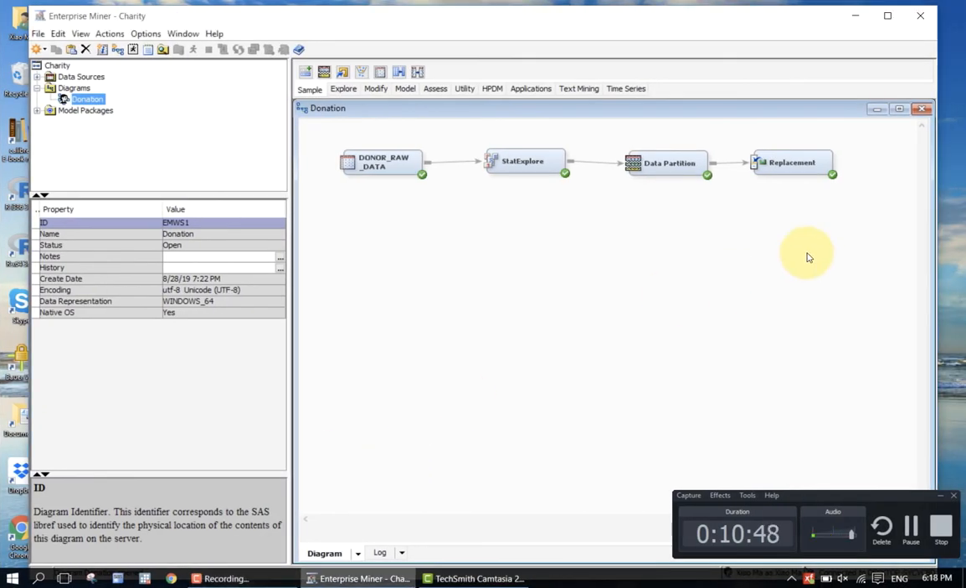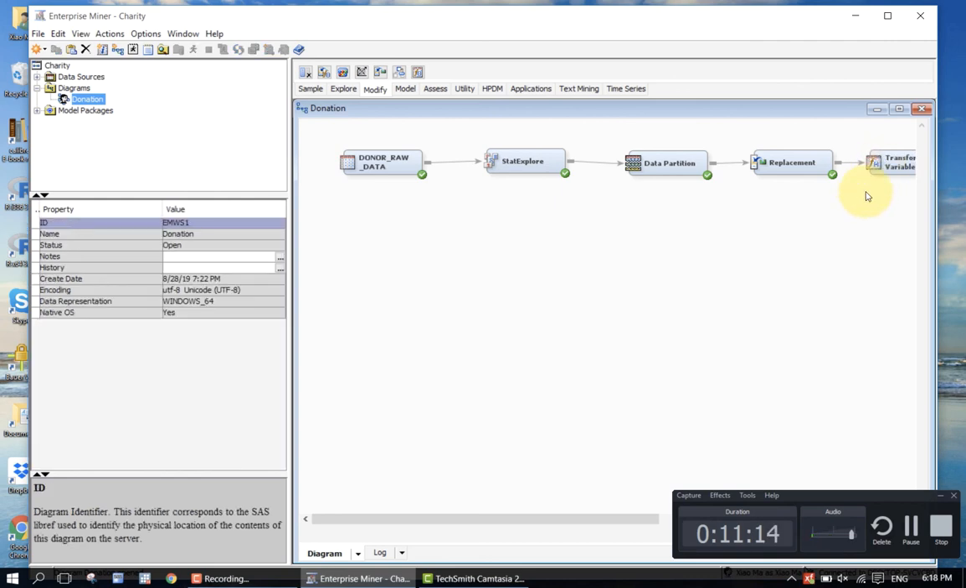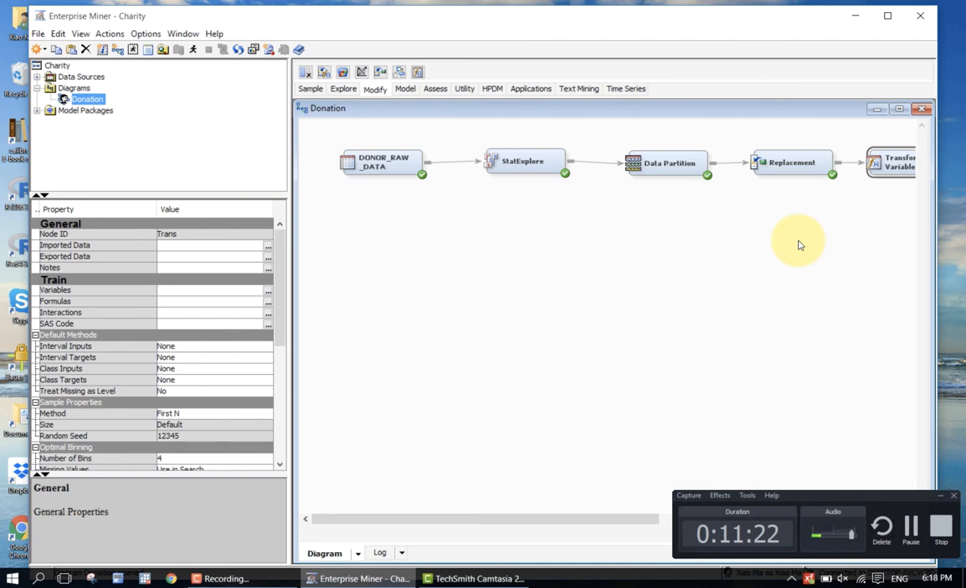So I'm going to do a transform variable demonstration here following the replacement. It should be in the Modify tab somewhere here. Transform Variables. Okay, so is that mine? No? Wait.